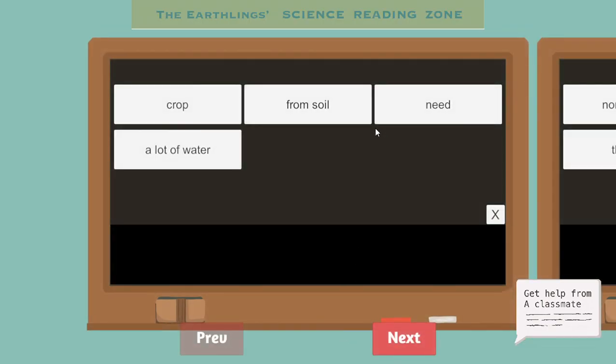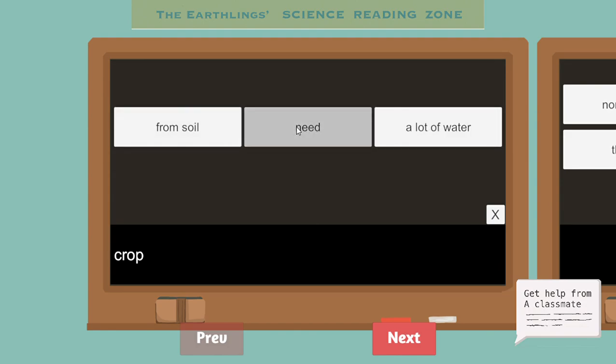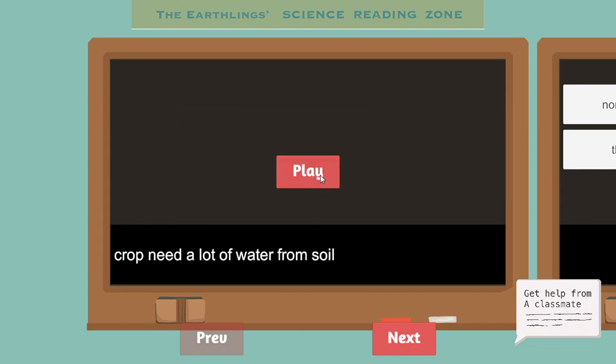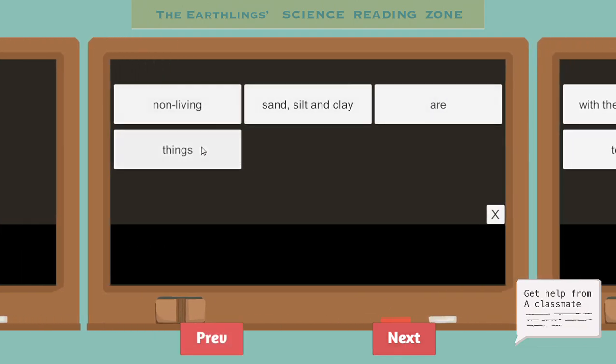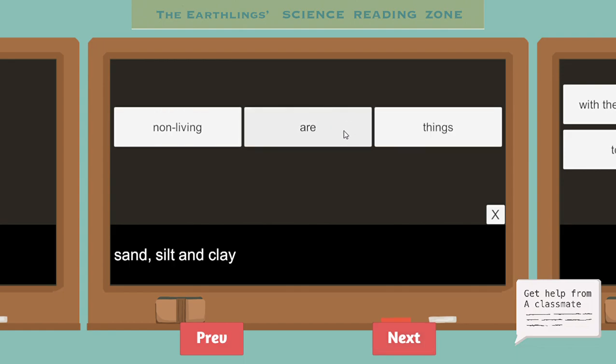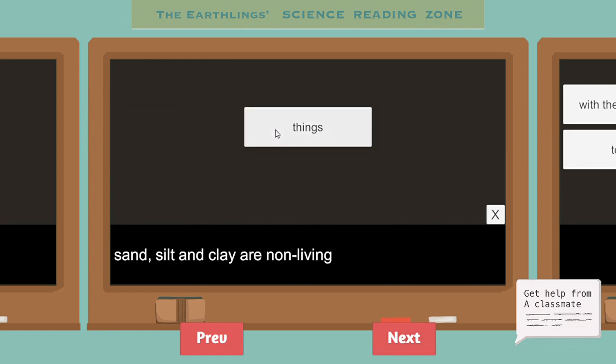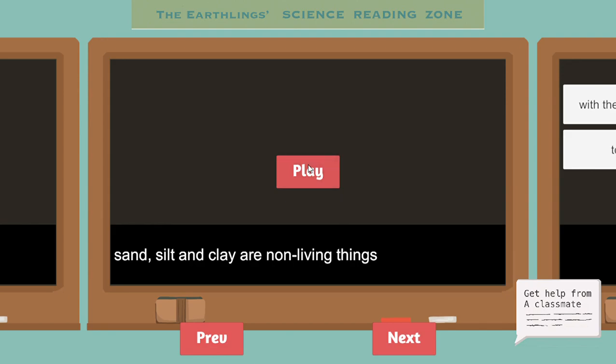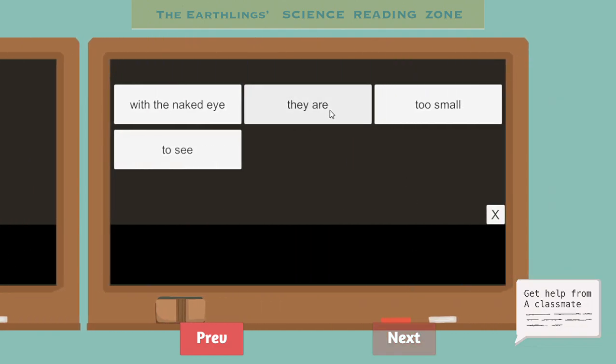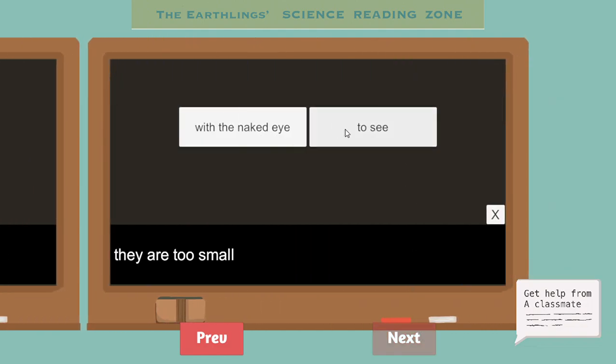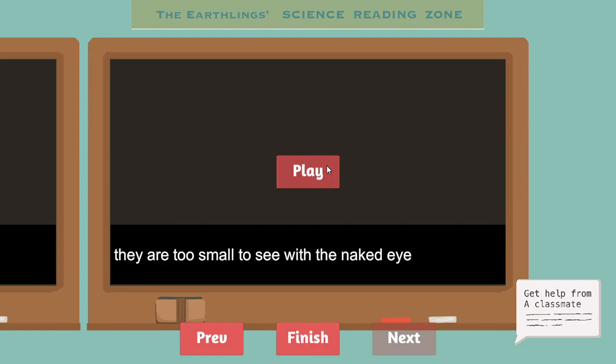And then the sentence structure. Crops need a lot of water from soil. Sand, silt, and clay are non-living things. They are too small to see with the naked eye.